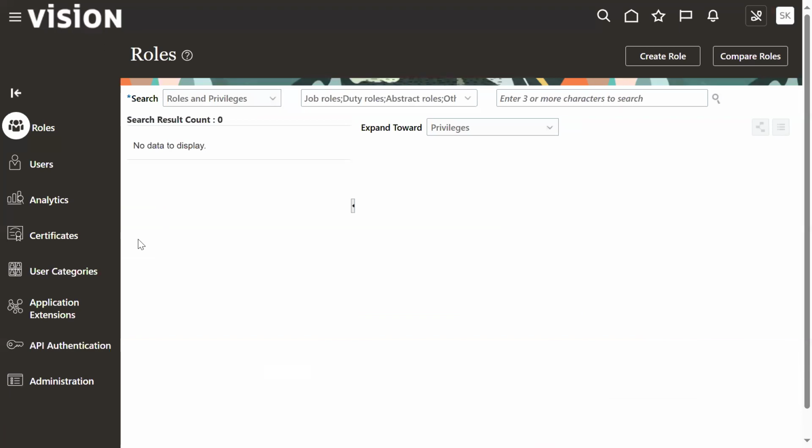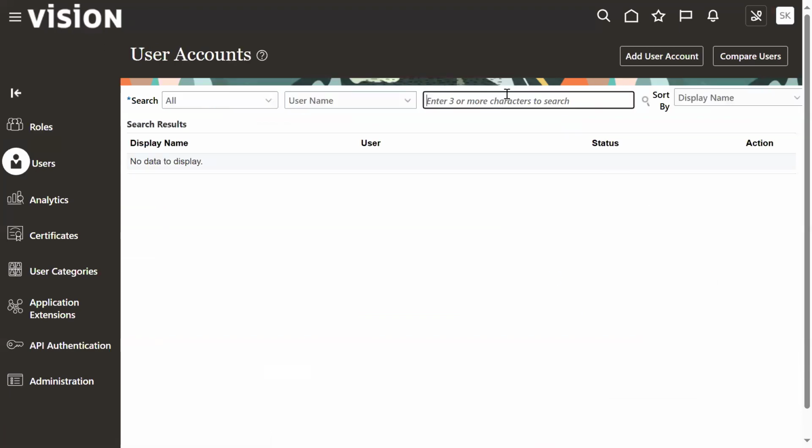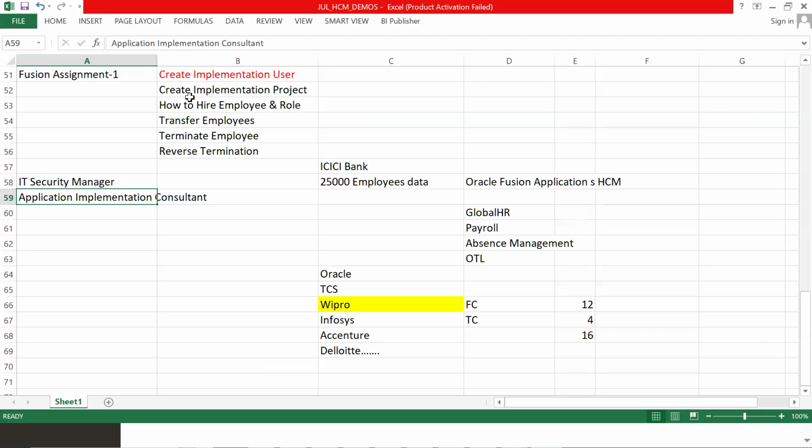Okay. So now, in case you want to manage the user information again, you can do that here itself. You can go and add the new roles and other activities. This is how to create implementation user: create user account, add the implementation roles to the user. Okay. Next, now we are going for implementation project.